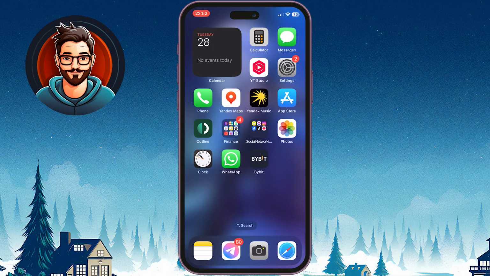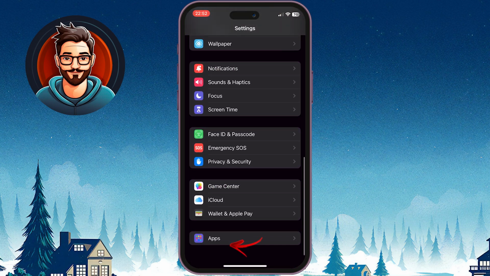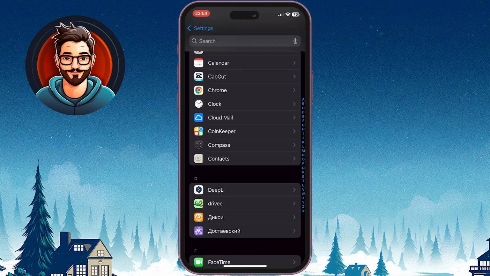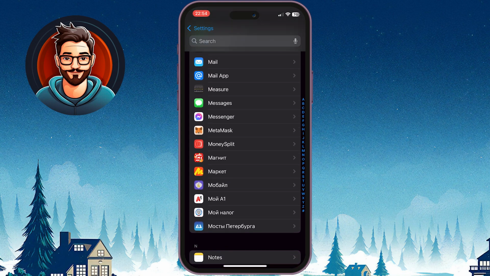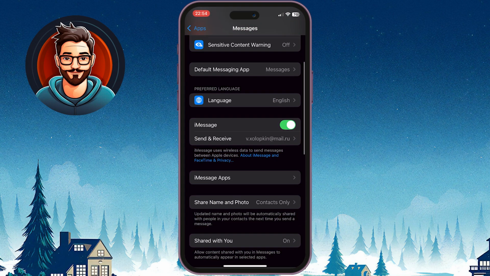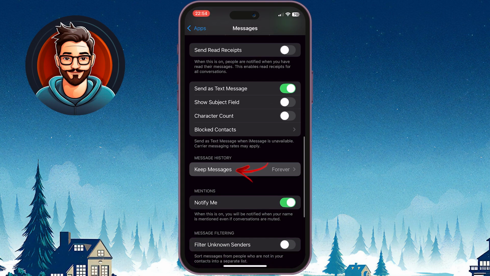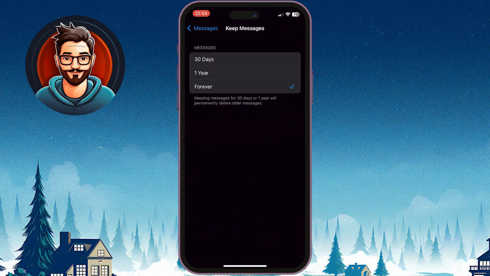Next, go to Settings, scroll down, tap Apps and find Messages. Tap on it and look for the Keep Messages option. By default, this is set to Forever, which means every message stays on your phone indefinitely. Changing it to 1 year or 30 days will automatically delete older messages and reduce system data. For example, if you set it to 30 days, any conversation older than that will be removed, freeing up space on your devices.